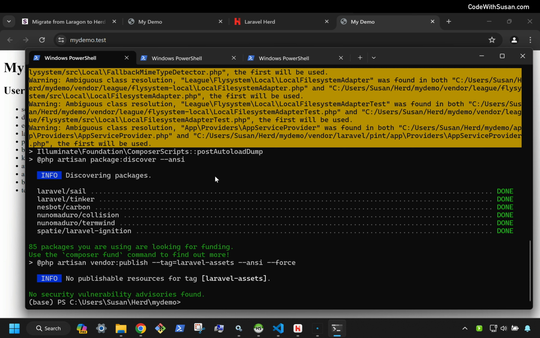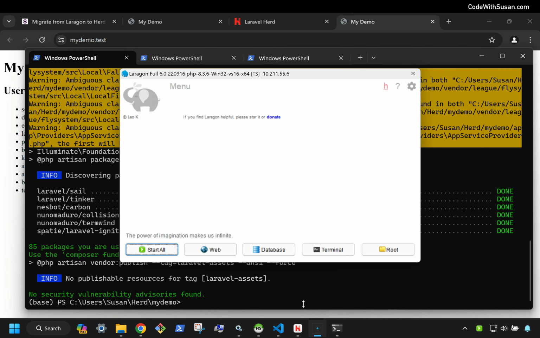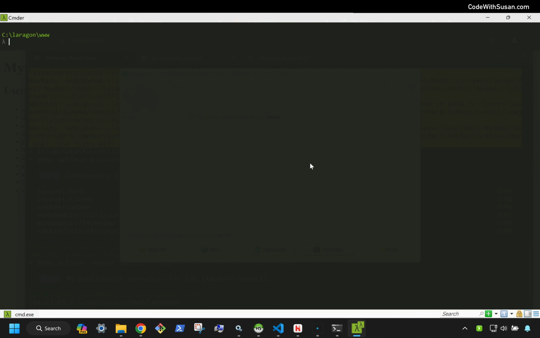But let's talk about, let's say PowerShell is not your command line program of choice. If you're coming from Laragon, you might be used to working with Cmder because that's the default command line program they have built in. If you click the terminal button from the main screen, it'll open Cmder. And if we run the command which php here, we can see it's actually pointing to a version of PHP within the Laragon install, which if we're trying to completely migrate away from Laragon, is not something we would want to continue to use anymore.